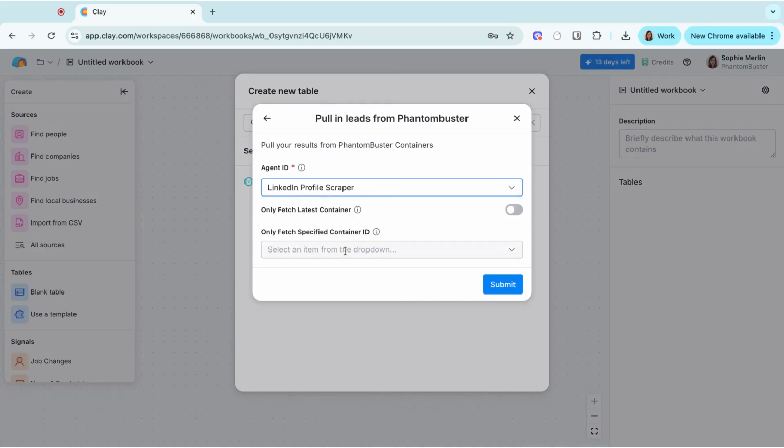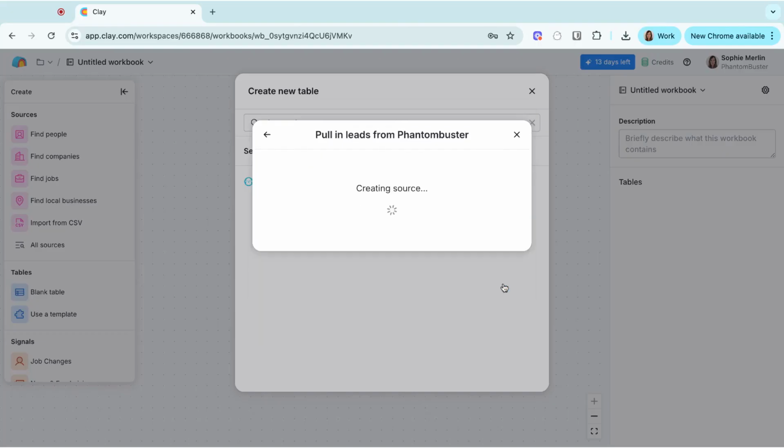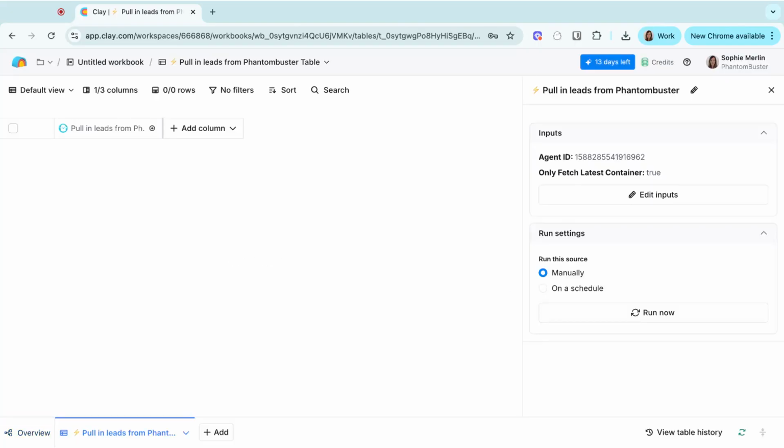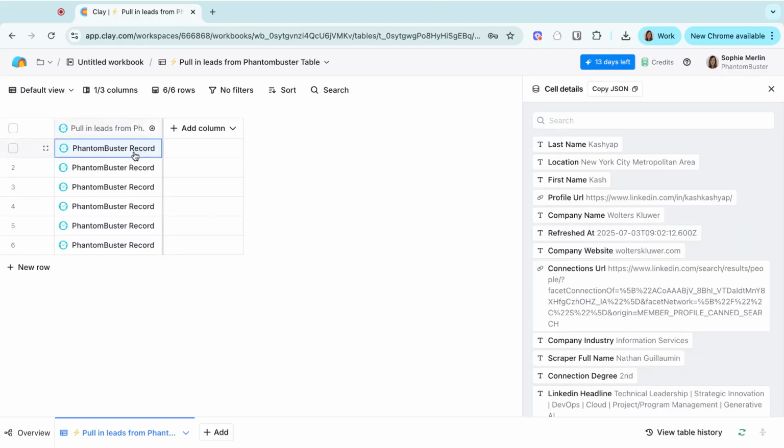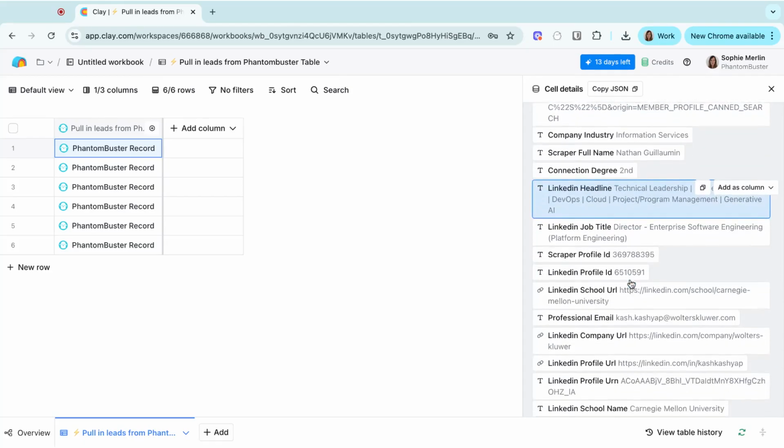You'll then see the option to select a container. To keep things up to date, select Only Fetch the latest container. This ensures you're always working with the most recent results. Then click on Submit. In this example, I've got 6 records, meaning 6 leads have been pulled in.